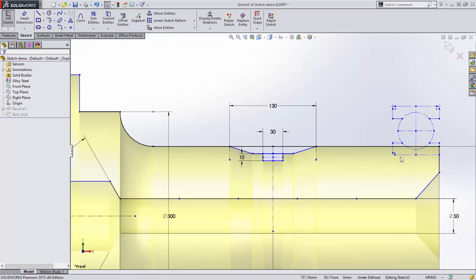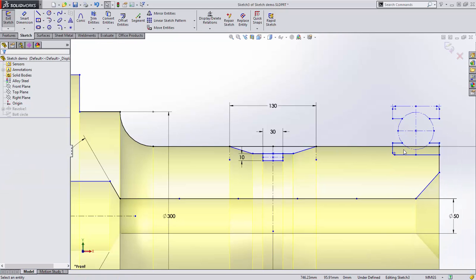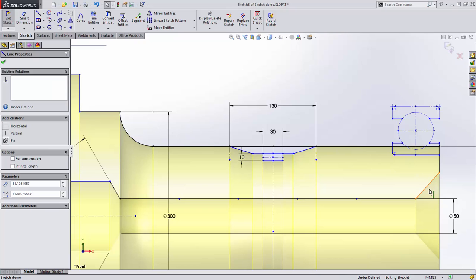The Select Chain tool is now available when working with construction geometry, just like any other sketch entities. Now that sketch looks so much better.